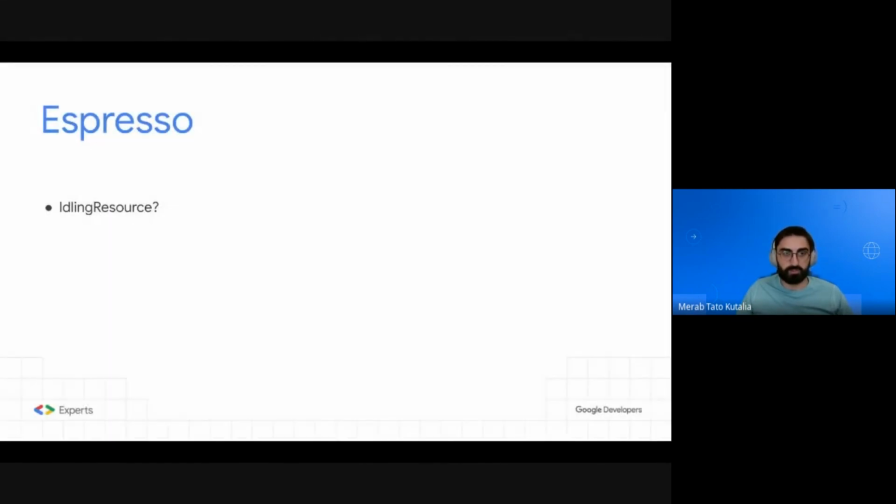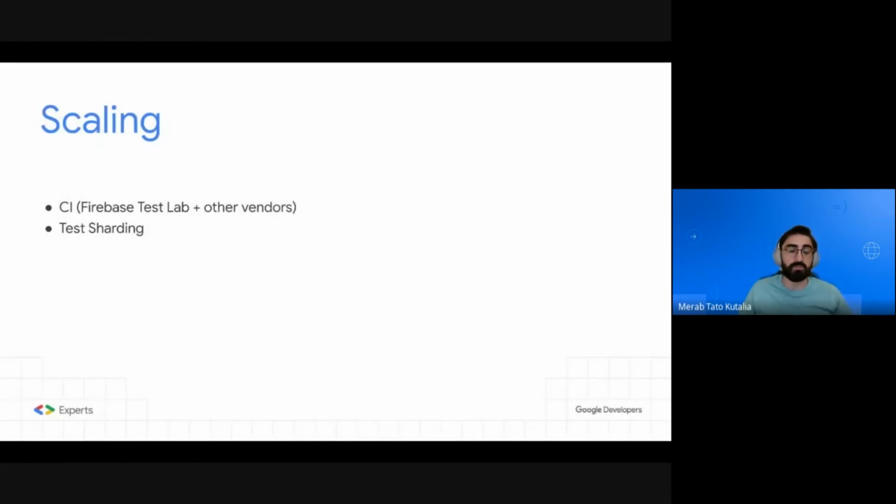Yeah, this should be a demo, but I believe I'm short on time. And to continue with scaling, there are several options to scale our tests. It's like Firebase Test Lab, AWS, and so on. You can set up your own test farm as a device farm as well. But with Espresso, we can also use test sharding.